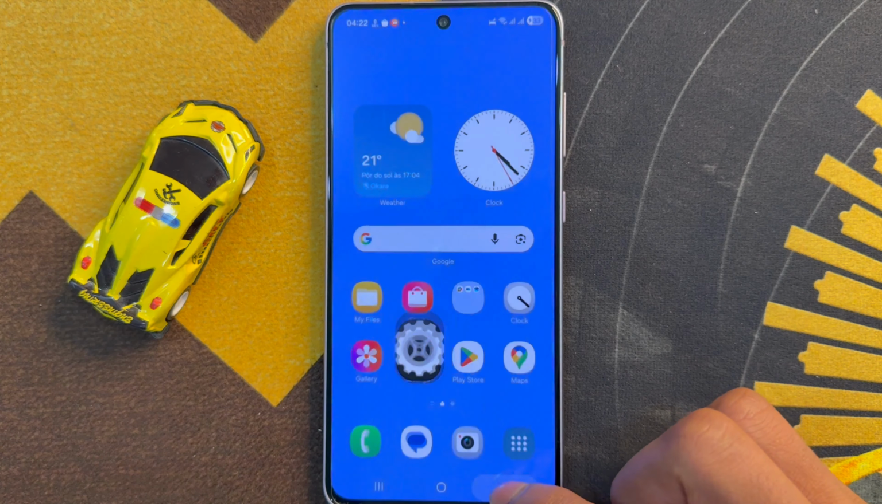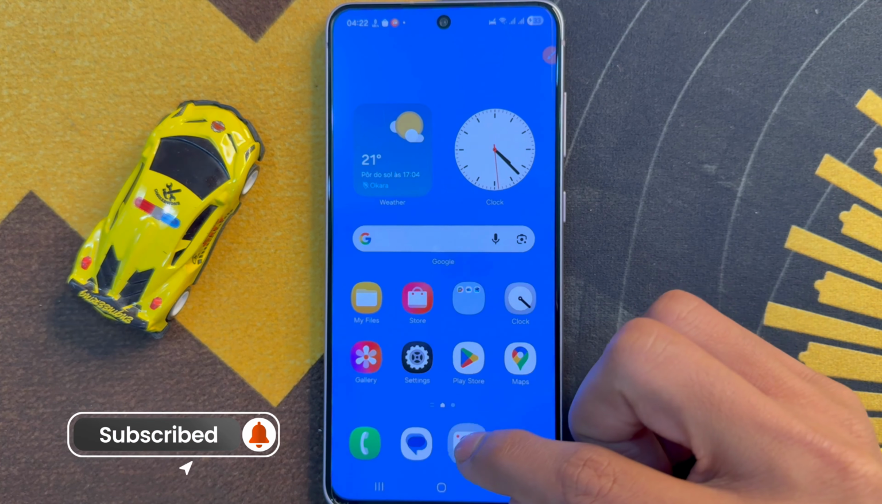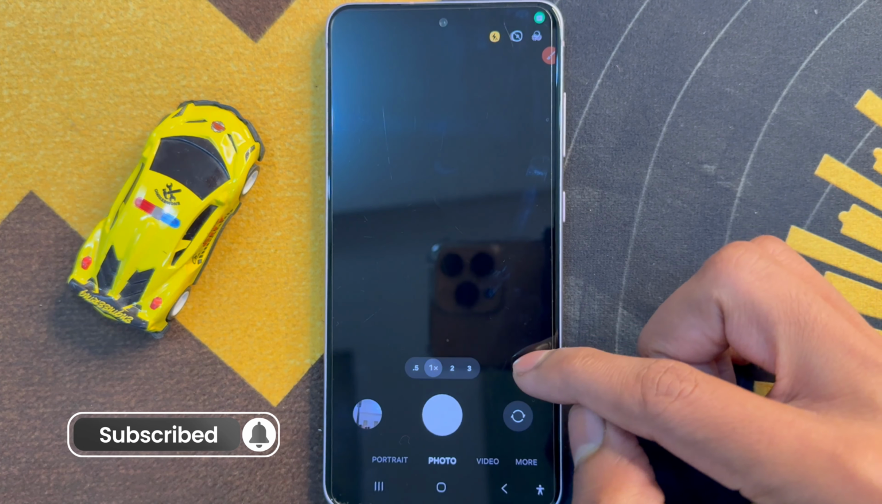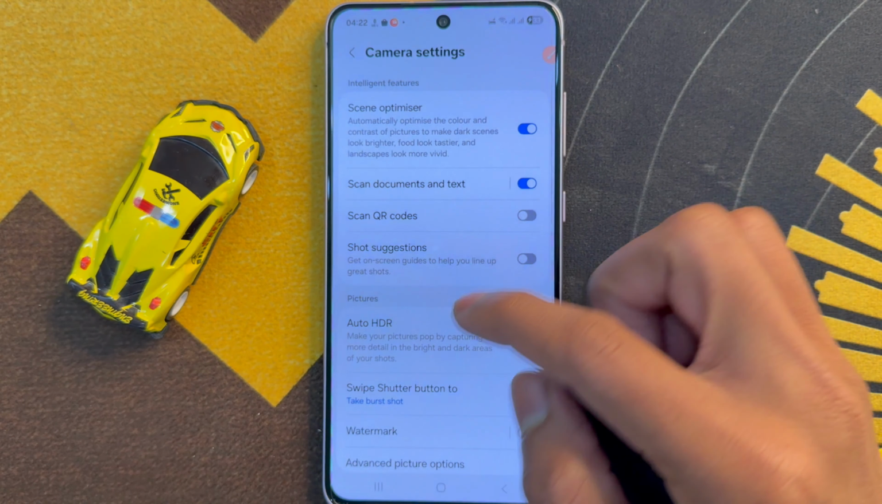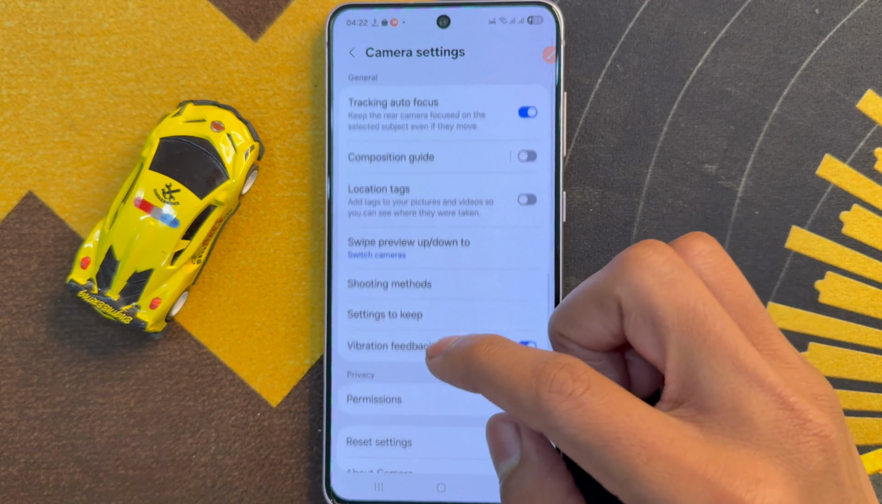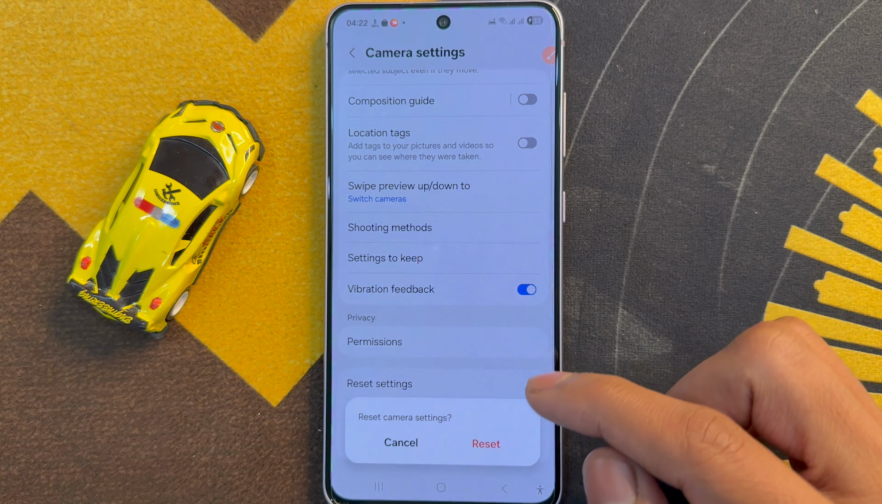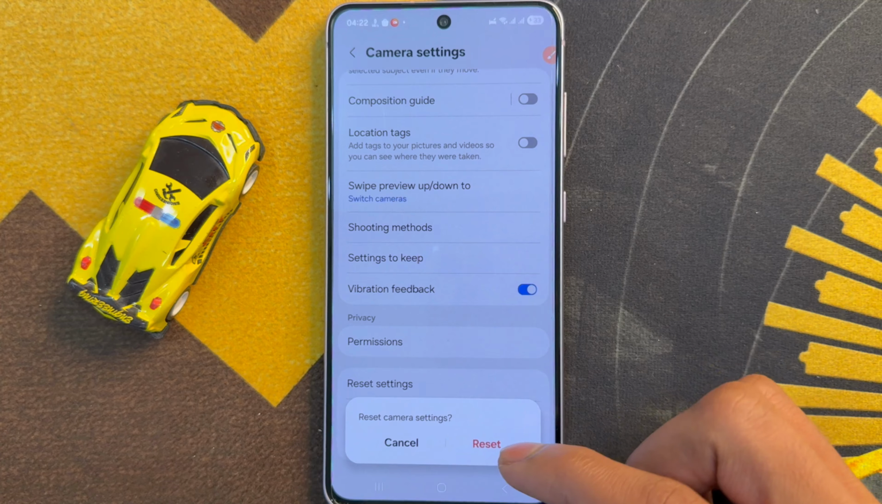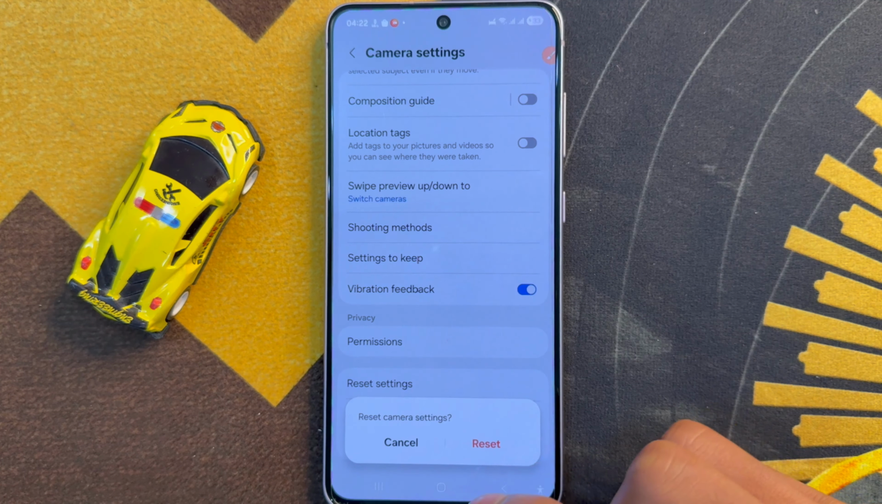After that, reset camera settings. Open camera. Click on the four dots more option. Click on settings. Scroll down. Here you will see reset settings. Now click on reset settings. After you click on reset settings, click on reset. After you click on reset, your camera settings will be reset on your phone.